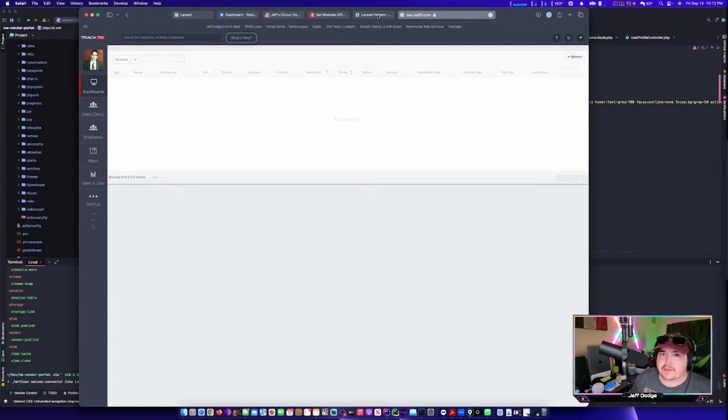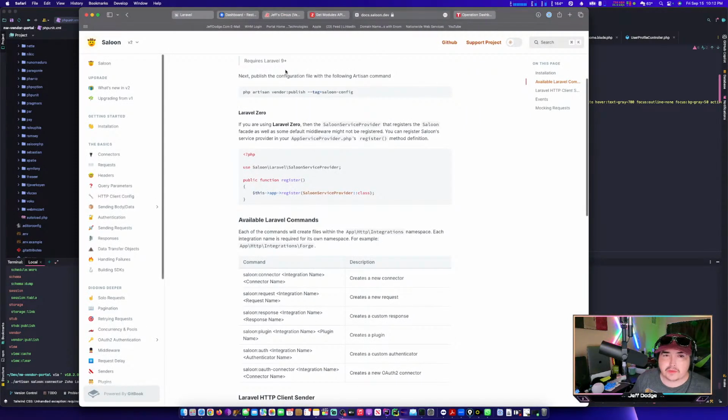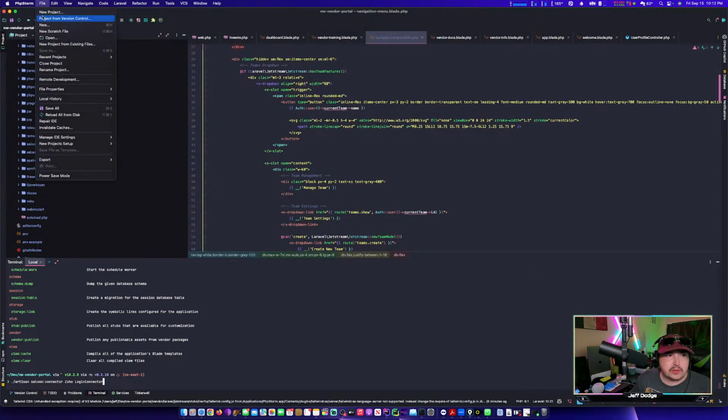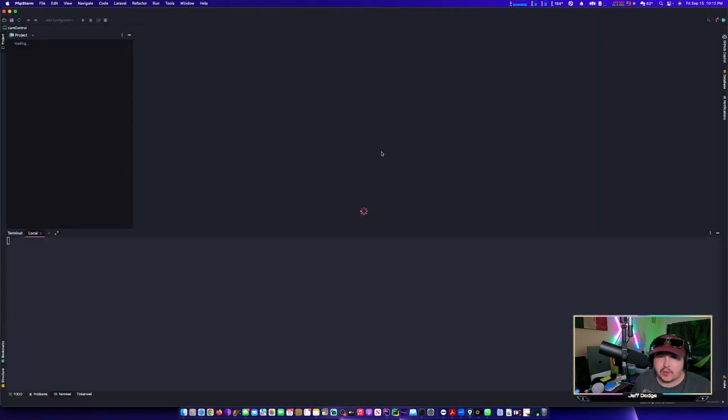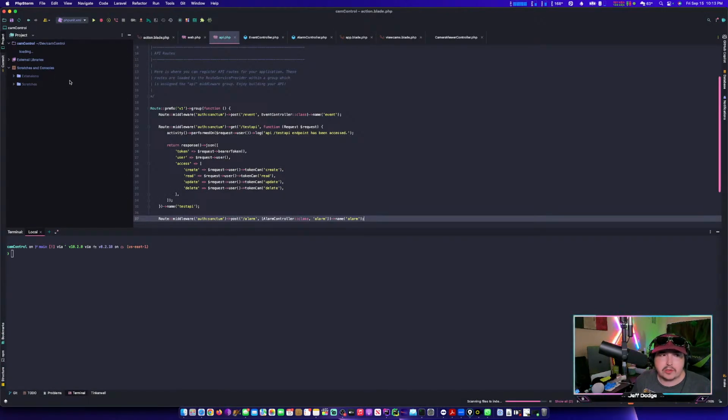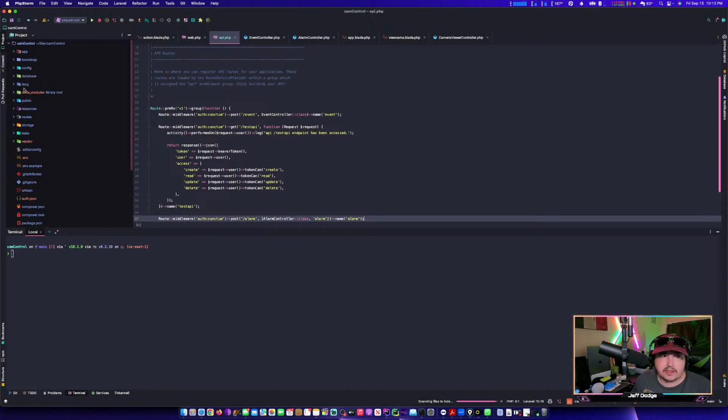Okay, we'll figure that out in a little bit. Let's go back to Laravel. I used Saloon in another project of mine, and I just need to take a quick peek at it because it's been a little while since I've used it, and I'm not really sure how the connector thing works.